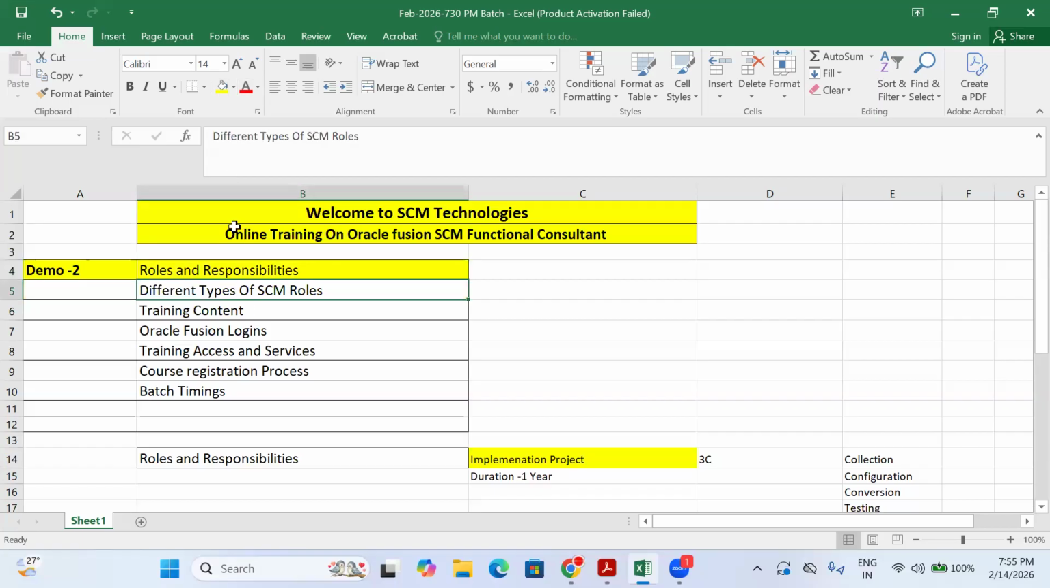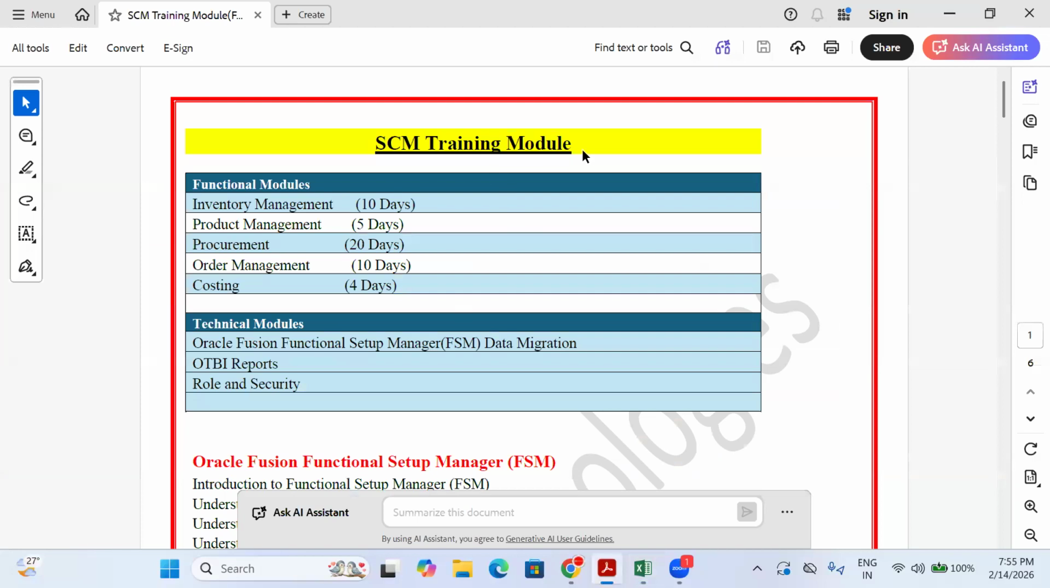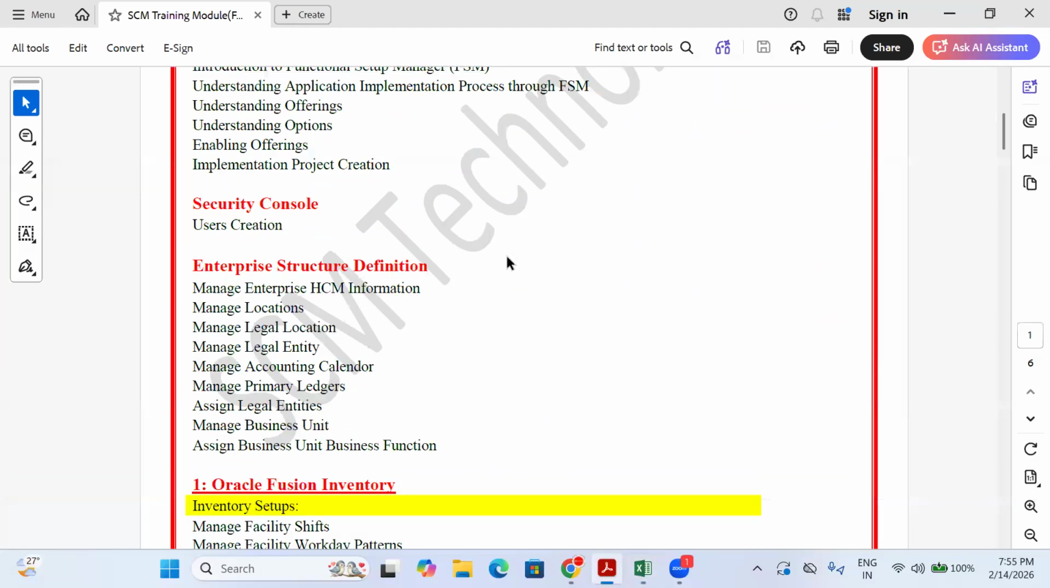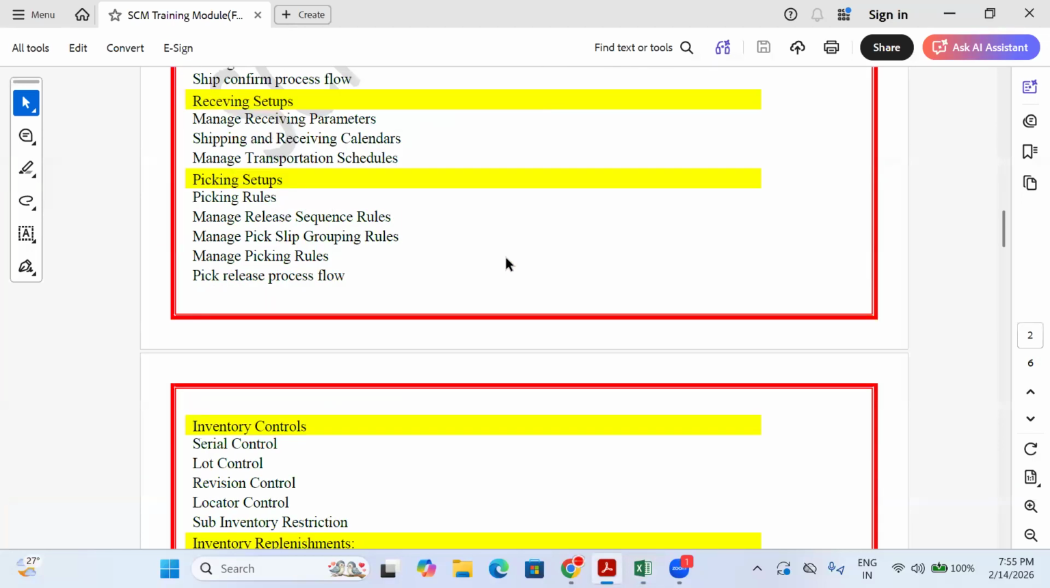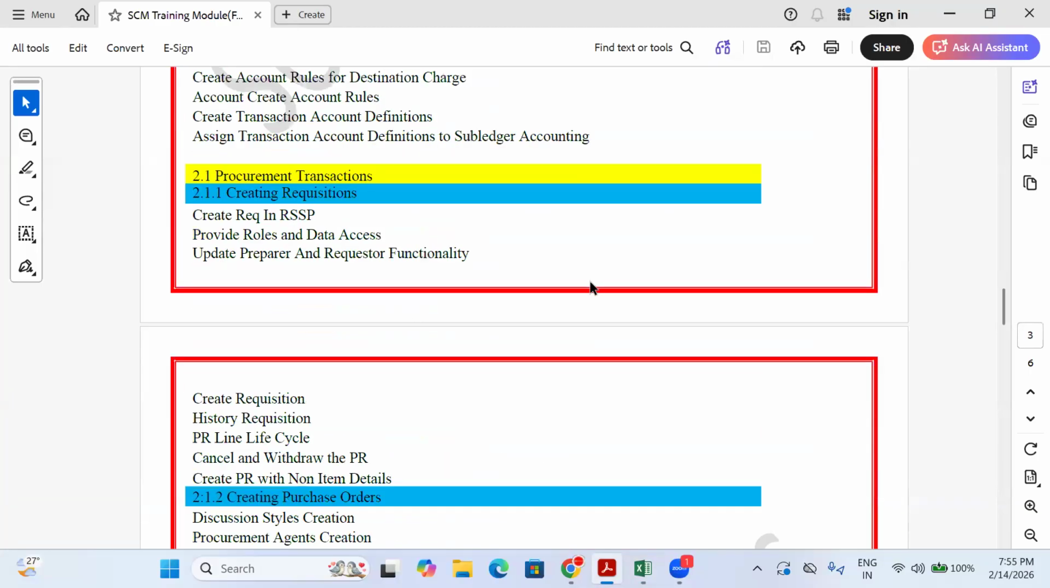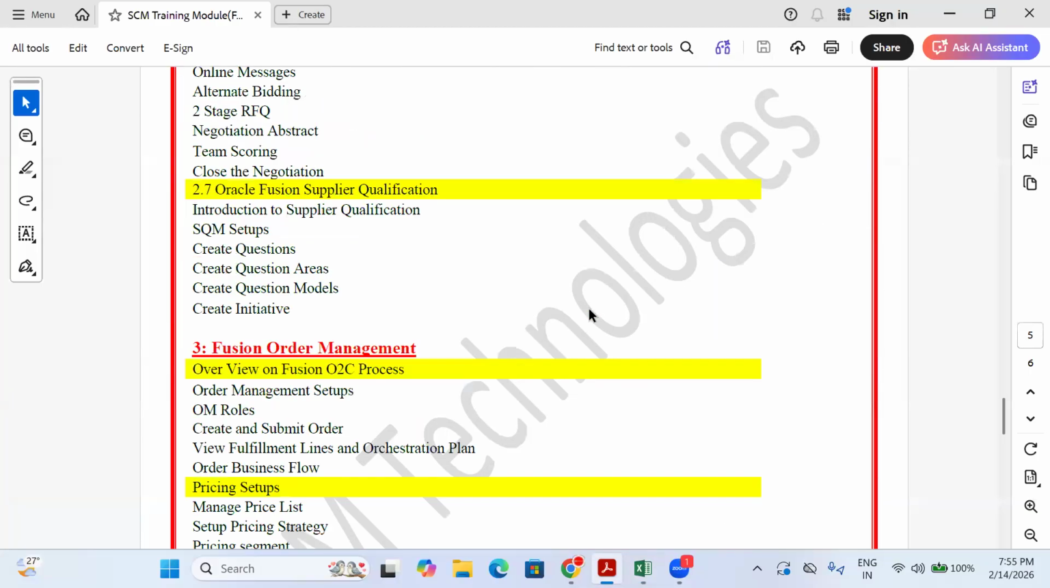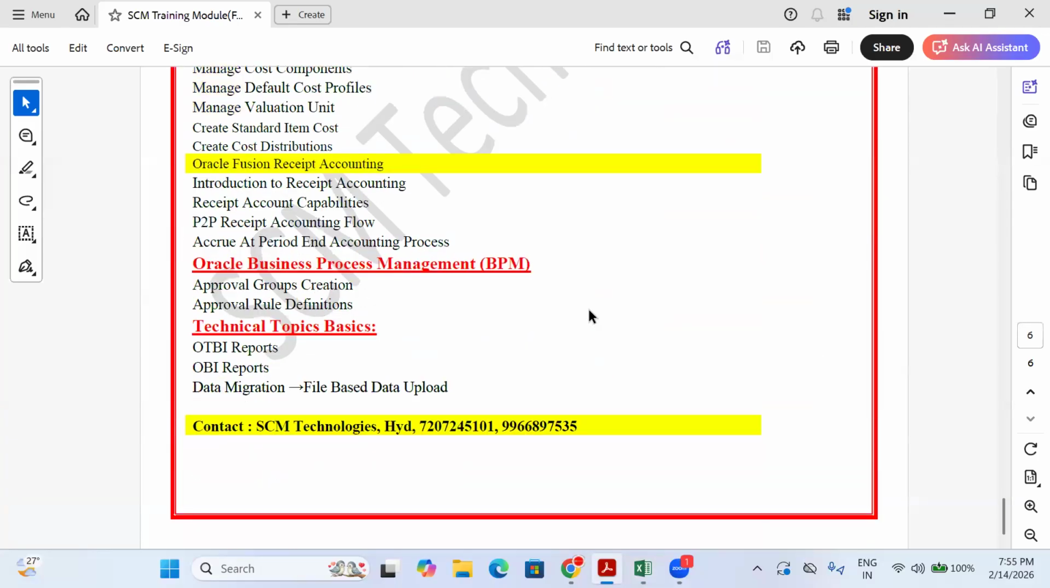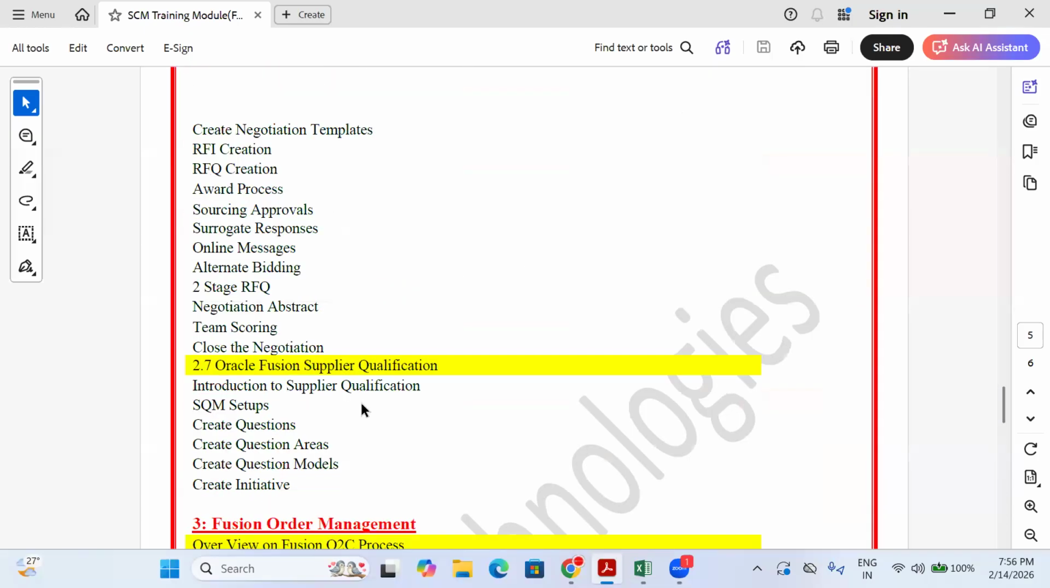Okay. The next one is the training content. Here you can see it's in PDF format. It's 6 pages, right? It covers your complete 3 months of training. 10% of the topics are technical. Technical means, don't worry about that, it's query related or programming related. Okay. This is the complete training content.